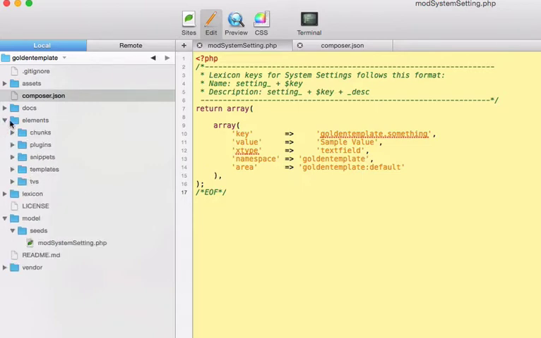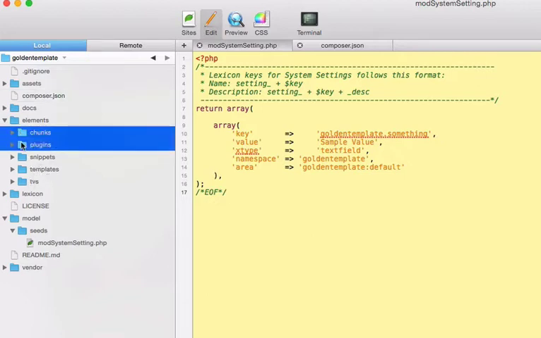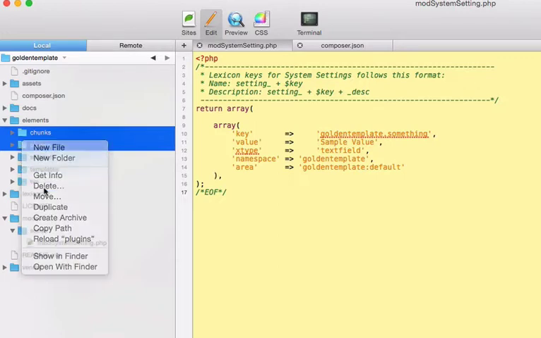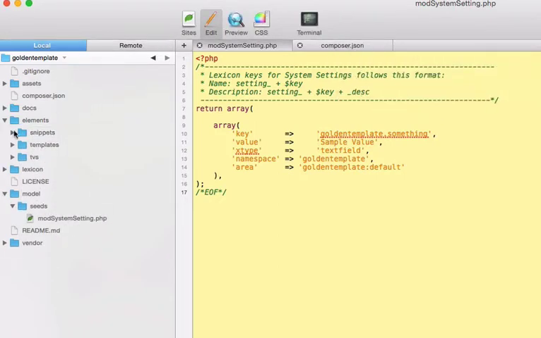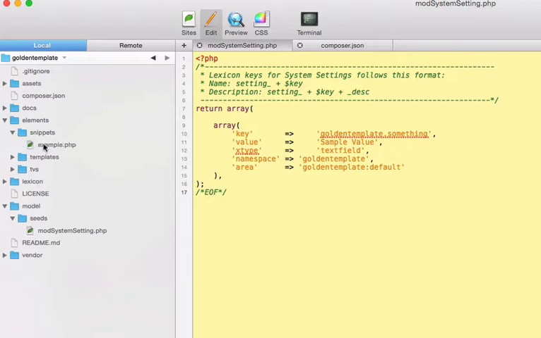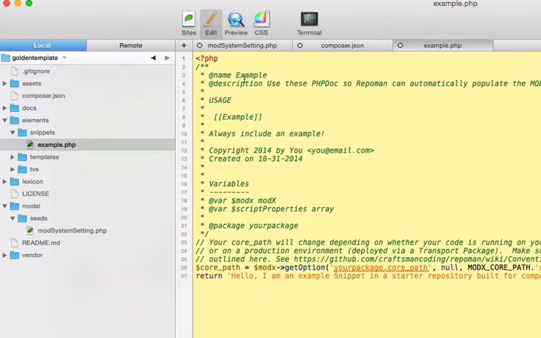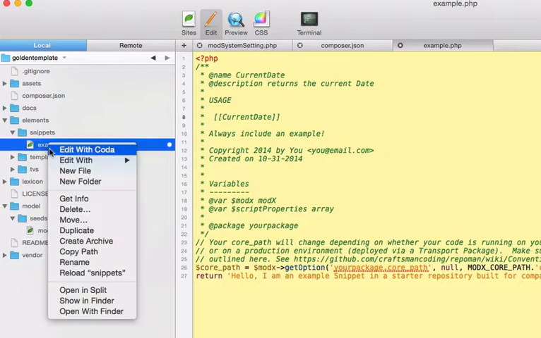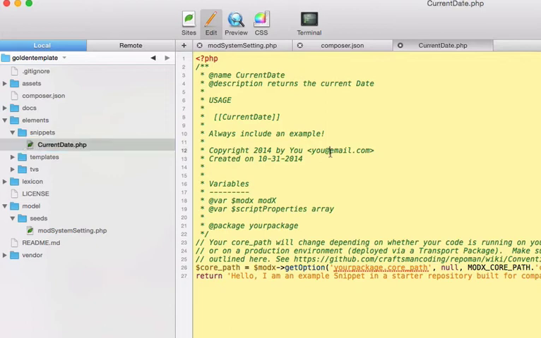Really though, what we want to do in this tutorial is create a template using a template variable and a snippet. So I'm going to go ahead and remove the chunks and the plugins. Remove those. Let's just start with the snippet. You'll notice that Repoman supports these doc blocks. So this is a way to document your code and have Repoman import that stuff directly into MODX. There we go. And I'm going to update the file name so it's consistent, so we don't get confused.